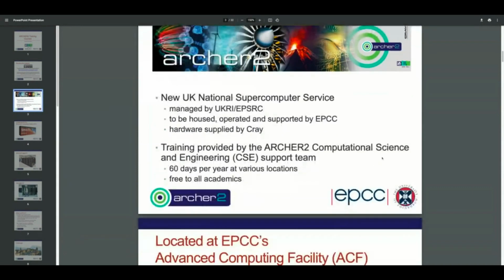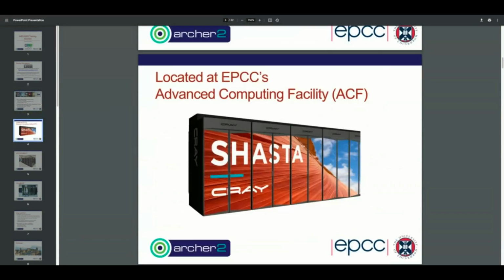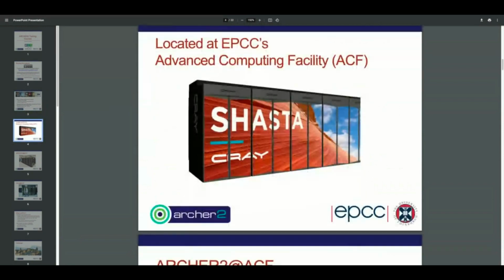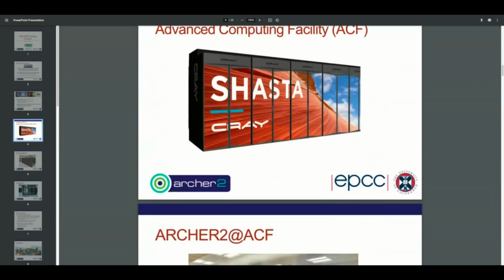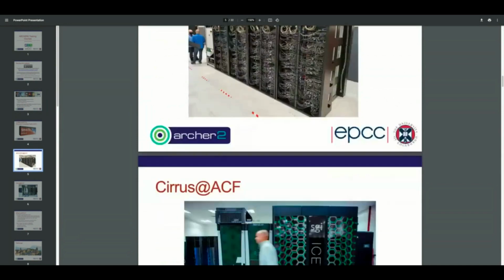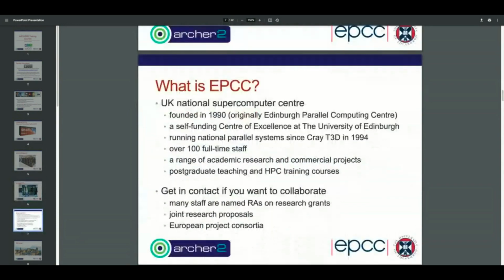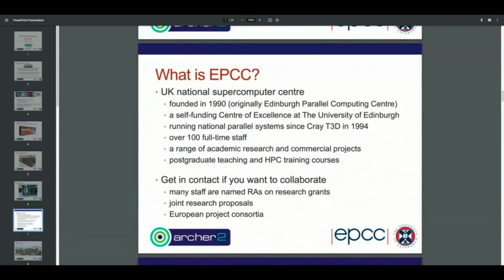We provide a number of training courses throughout the year at various locations, although of course since the start of the pandemic it's all been online. This is ARCHER2, which last year was gradually built up in our advanced computing facility in a purpose-built building just outside of the city of Edinburgh, where we are based. We have other machines as well, which are used by academia and industry. We're a supercomputing center. We've been around for a while.